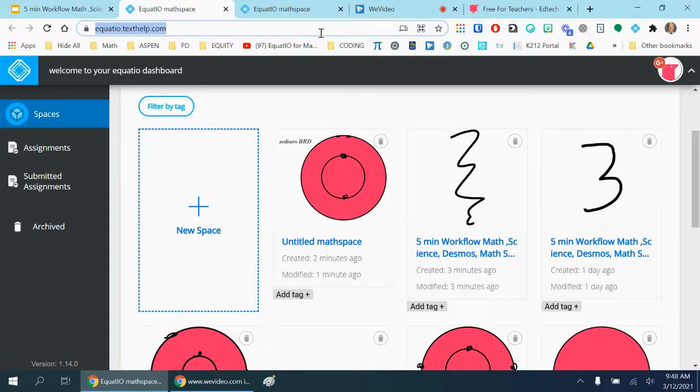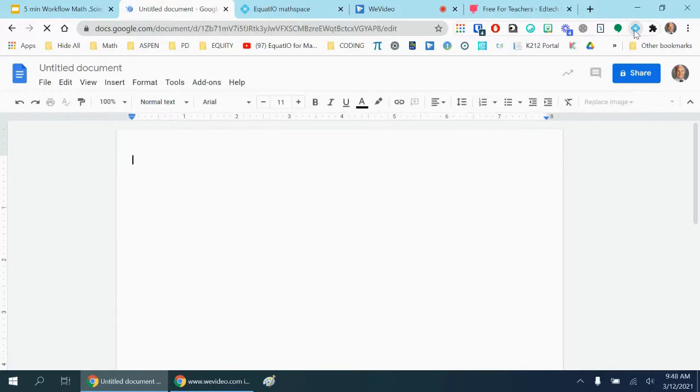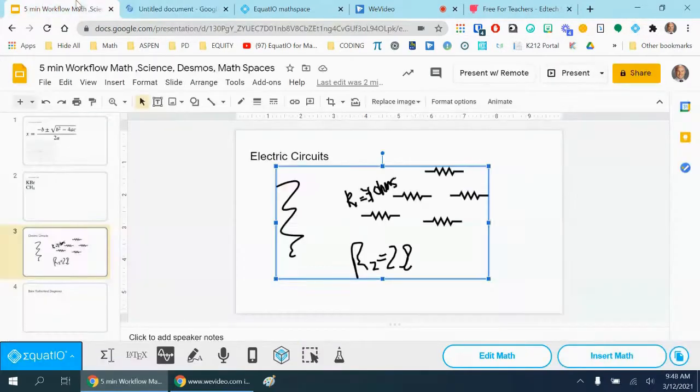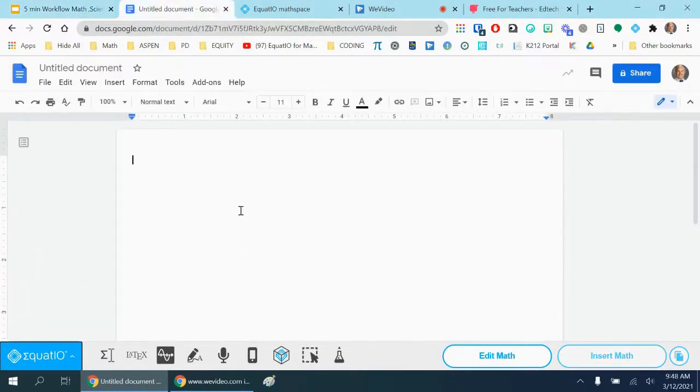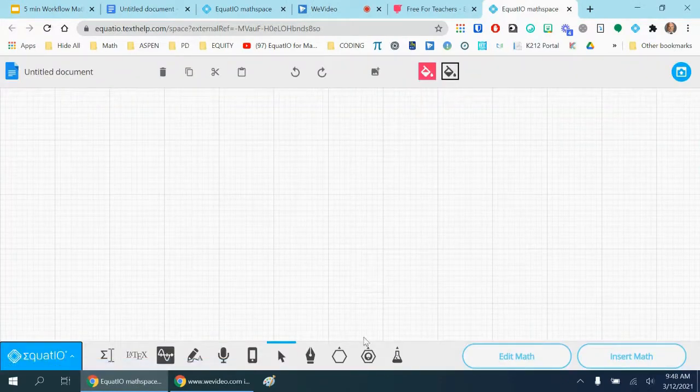So I'm going to go doc.new. Okay, so same thing. I just open up my Equatio editor, just like I did before. So it looks the same in Sheets as it does on slides as it does on docs. Okay, and now what I can do is again I can maybe create a math space for them. Okay.